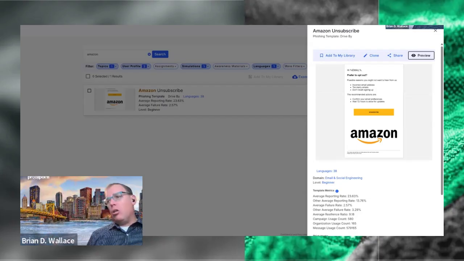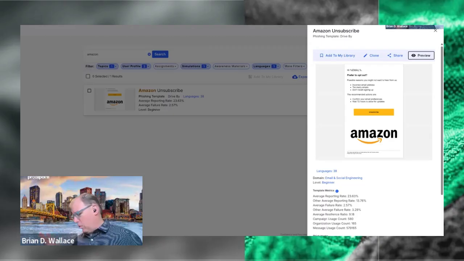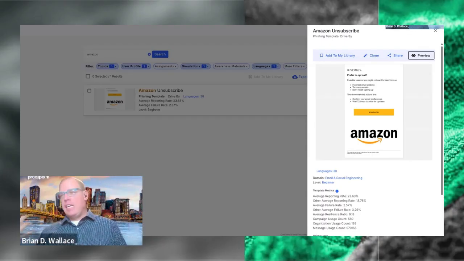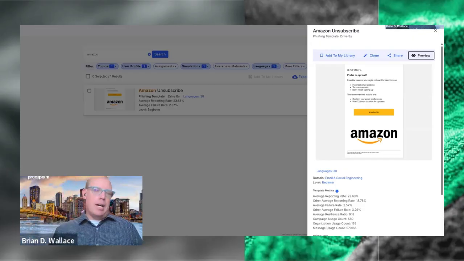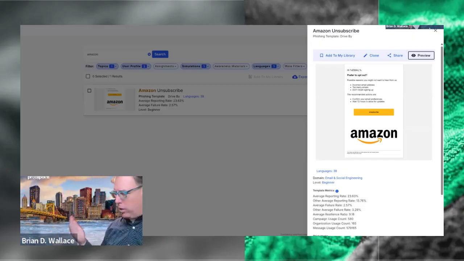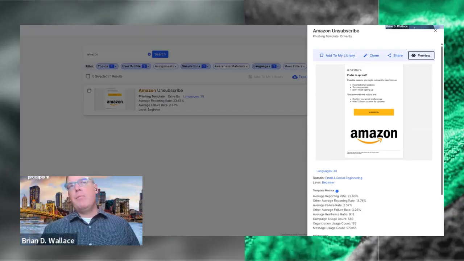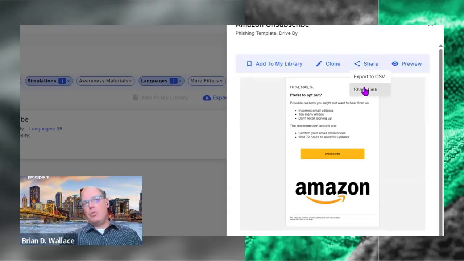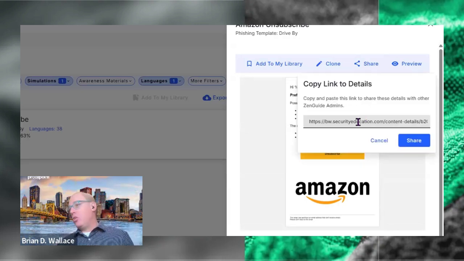Perhaps you all are working as part of a team. And for those of you who have been with us for a while, you may be familiar, right? If you wanted to share a template with one of your fellow colleagues to get their opinion, you would have to create a phish and actually send it to them. And that could muck up your metrics, right? And we don't want to do that. So instead, you now have the option to hit share. And all you need to do is hit share link and send this link to your colleagues.